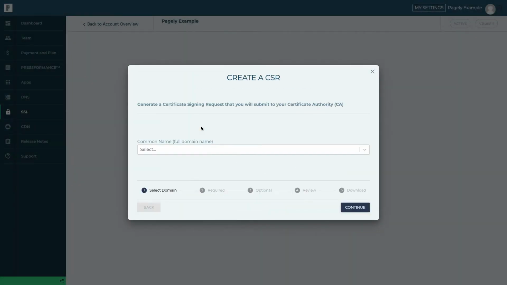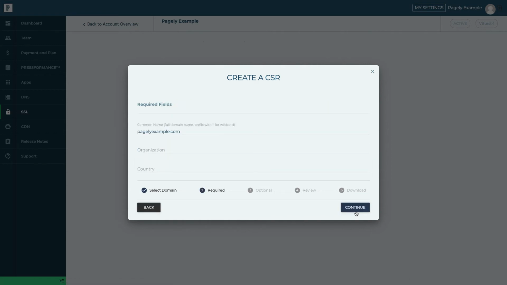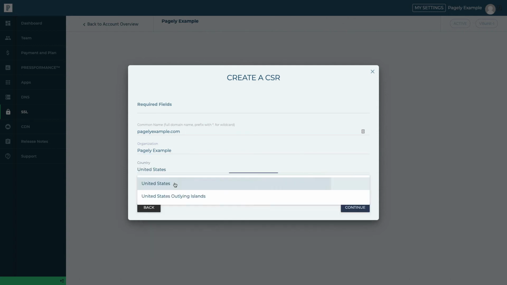The first thing it's going to ask you when creating a CSR is the full domain name. Simply select your domain name from the dropdown and then click Continue. You'll now be prompted with any fields that are required to generate a CSR, such as the common name, organization, and country. The common name, which is your full domain name, should already be filled out from the previous step. But of course, if you need to generate a CSR for a subdomain or even use a wildcard, you can modify that field right now. For the purposes of this example, we're just going to leave it as is. Next, we fill out our organization name and our country. And then finally, we click Continue.